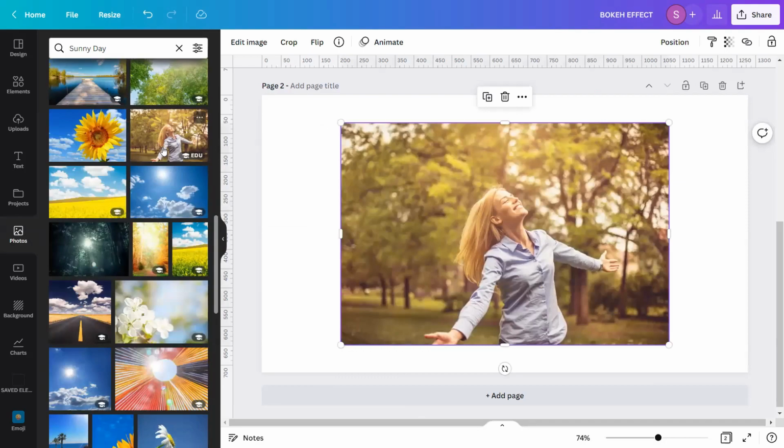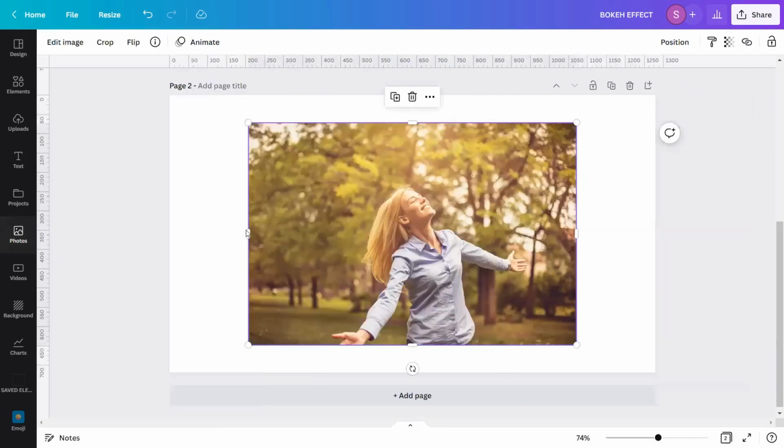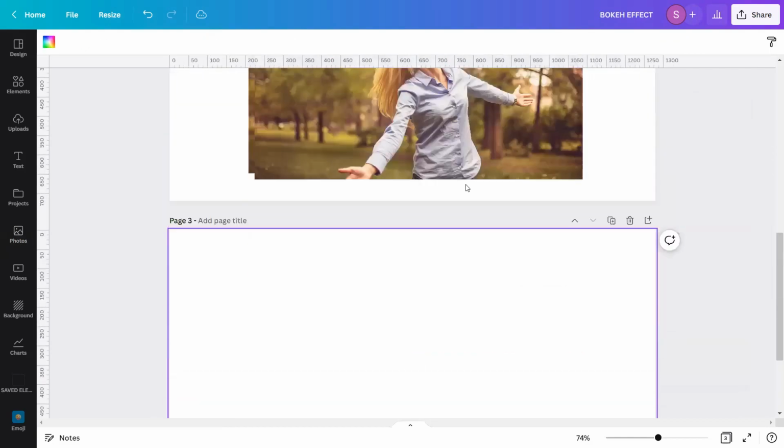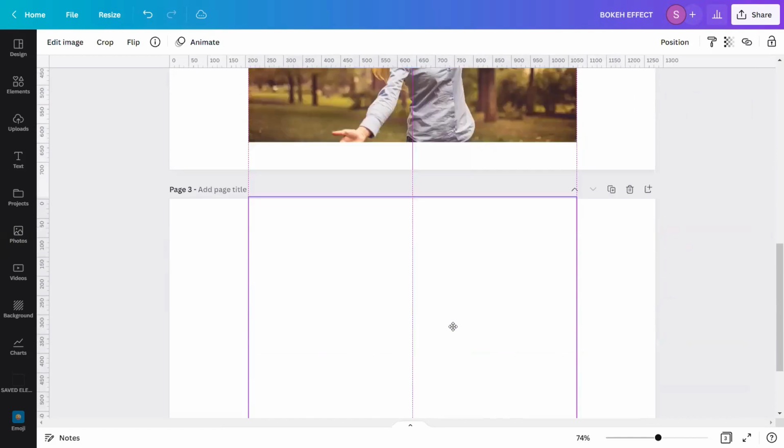I prefer to choose this picture because of the vibrant sunny day atmosphere, wherein I think the bokeh effect of the background will add more light, happy and sunny day feeling to the picture itself. I will duplicate this image and set it aside for later use.